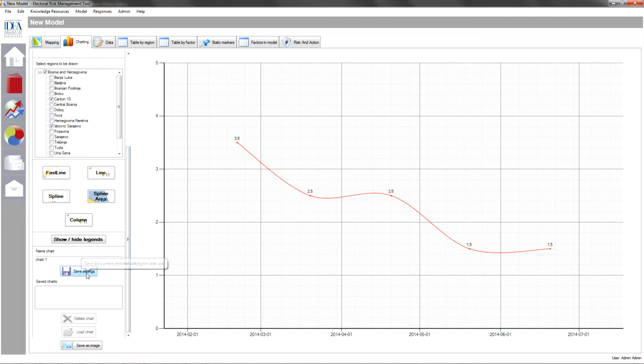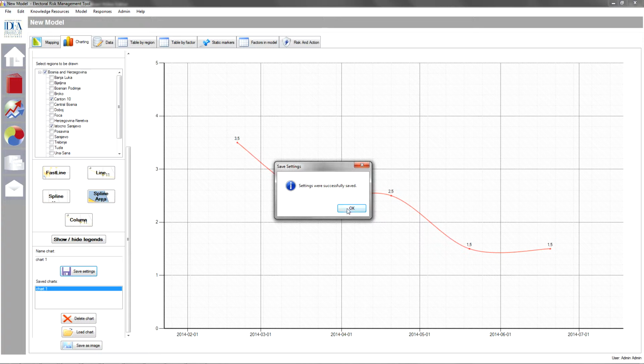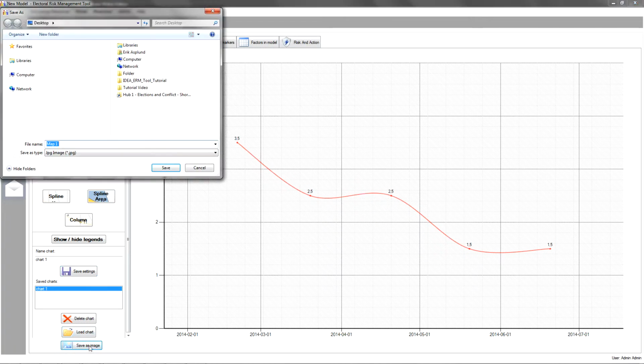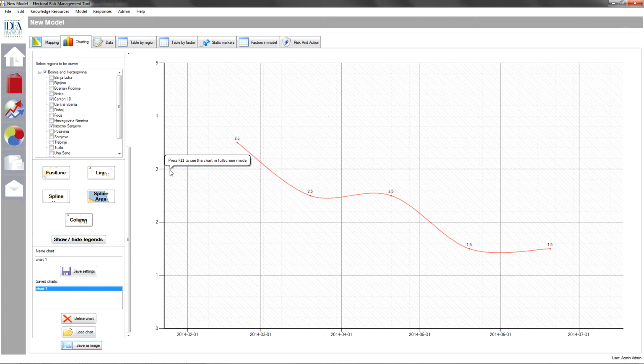Trend chart settings can be saved for future reference and easy access. Also, charts can be saved as images to the hard drive by clicking on the Save as Image button.